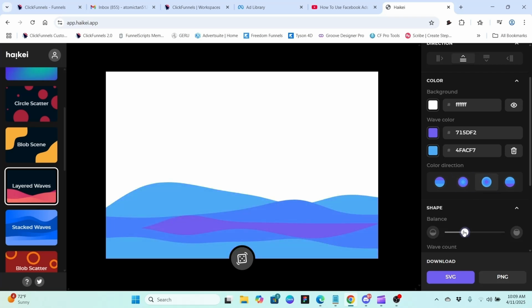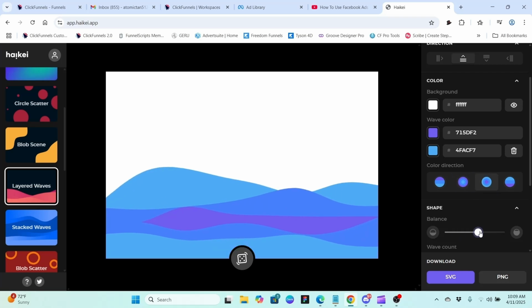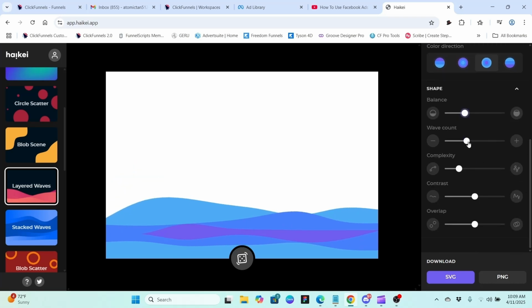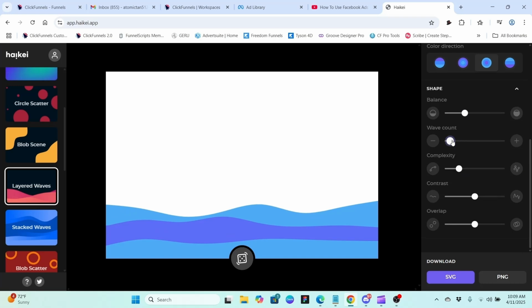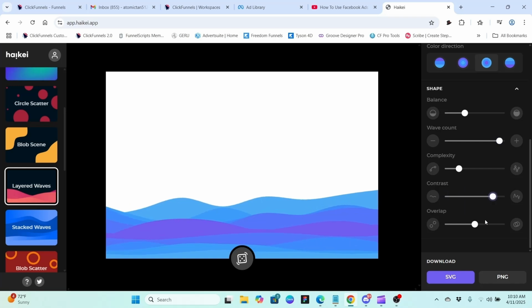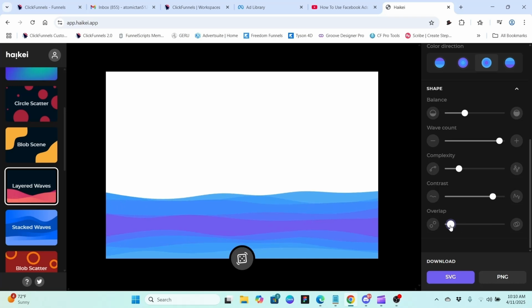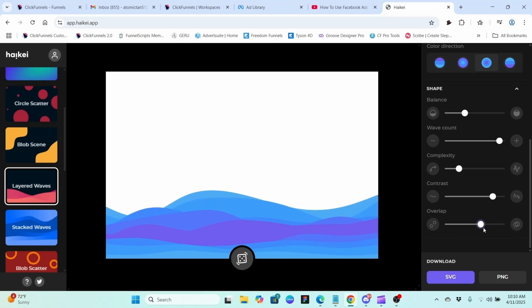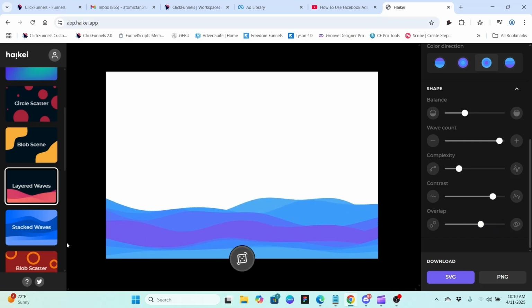And you have your balance, which is going to adjust your height. The wave count, make it simpler or more complex. Your contrast, which is just going to change things up some. And your overlap, which is going to control the degree to which things overlap. Or you can just roll the dice. All right. So that's our layered waves.